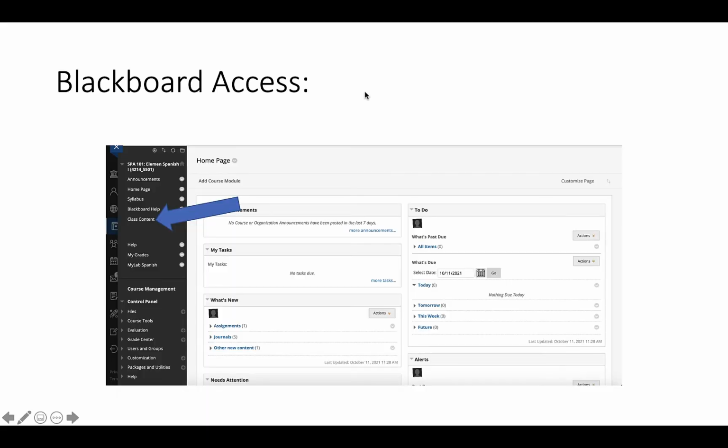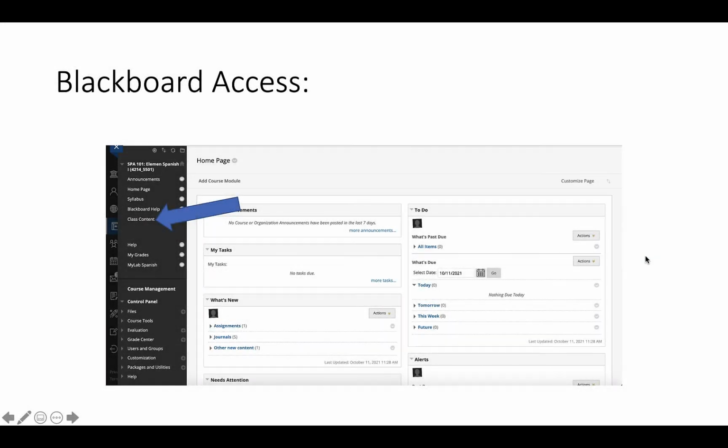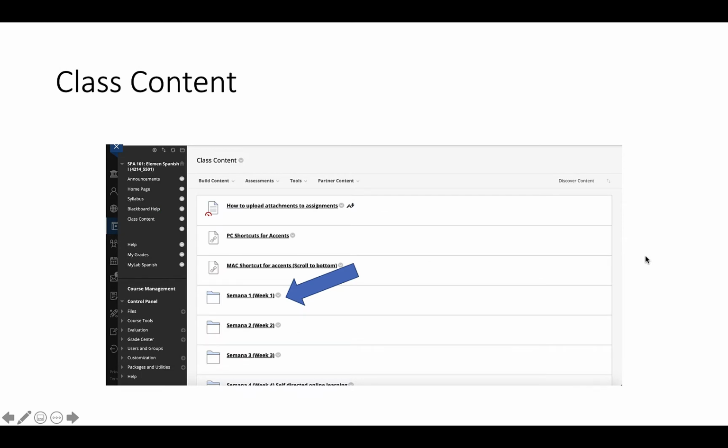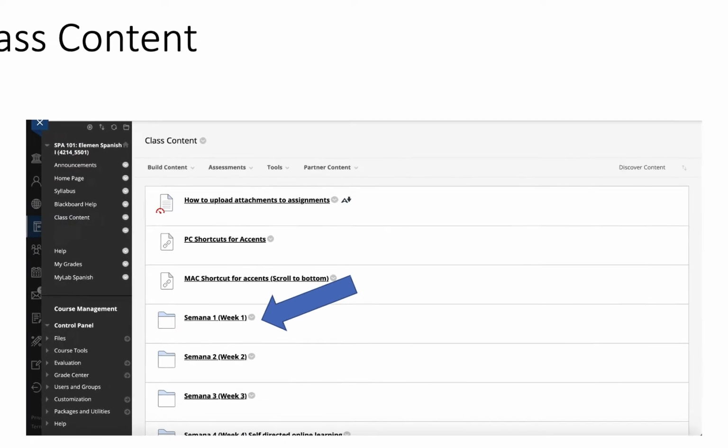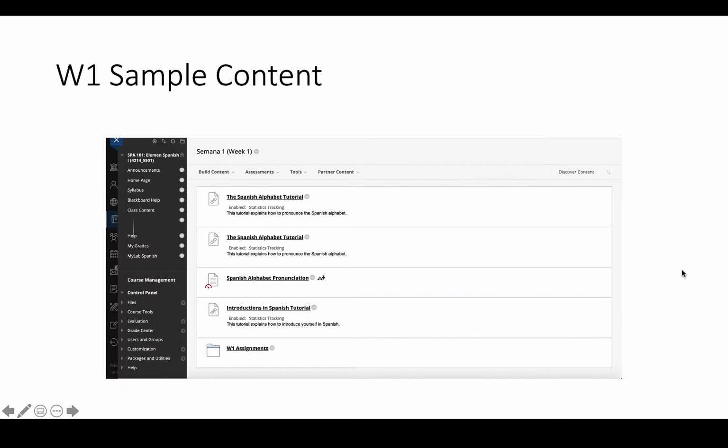Everything that you need to do will be on the class content, which is that tab that is highlighted with that arrow right there. Once you click on that, you'll see a folder like this. Usually I hide the weeks that we're not in yet so that you don't get confused. So you will see, for example, if this is week 1, you will only see the week 1 folder. Once you click on that, you will see the content for that week.